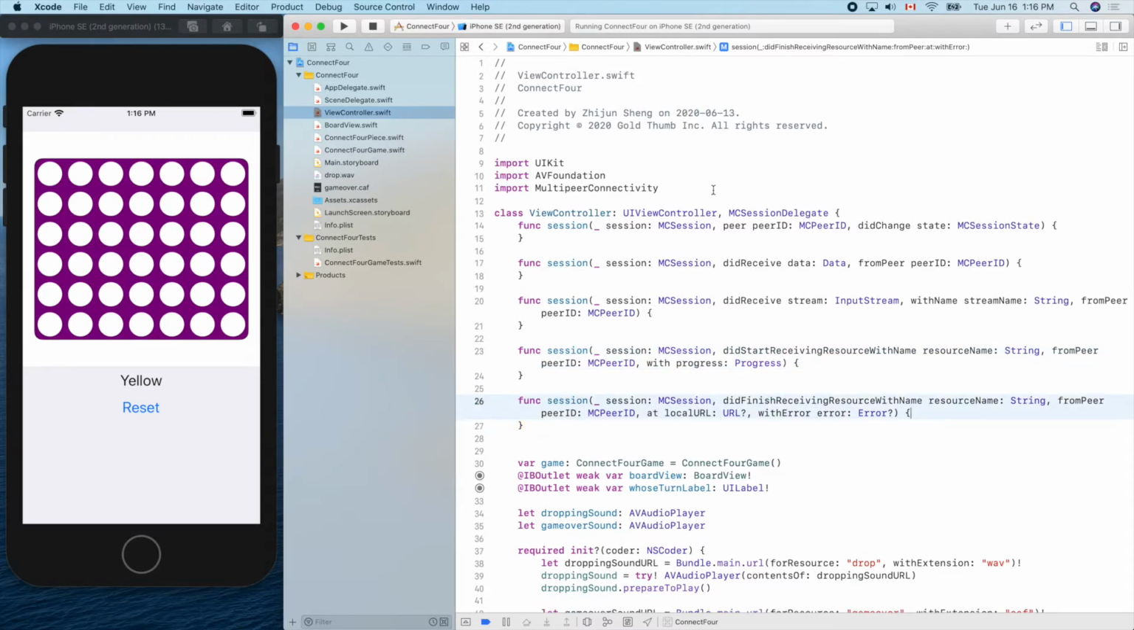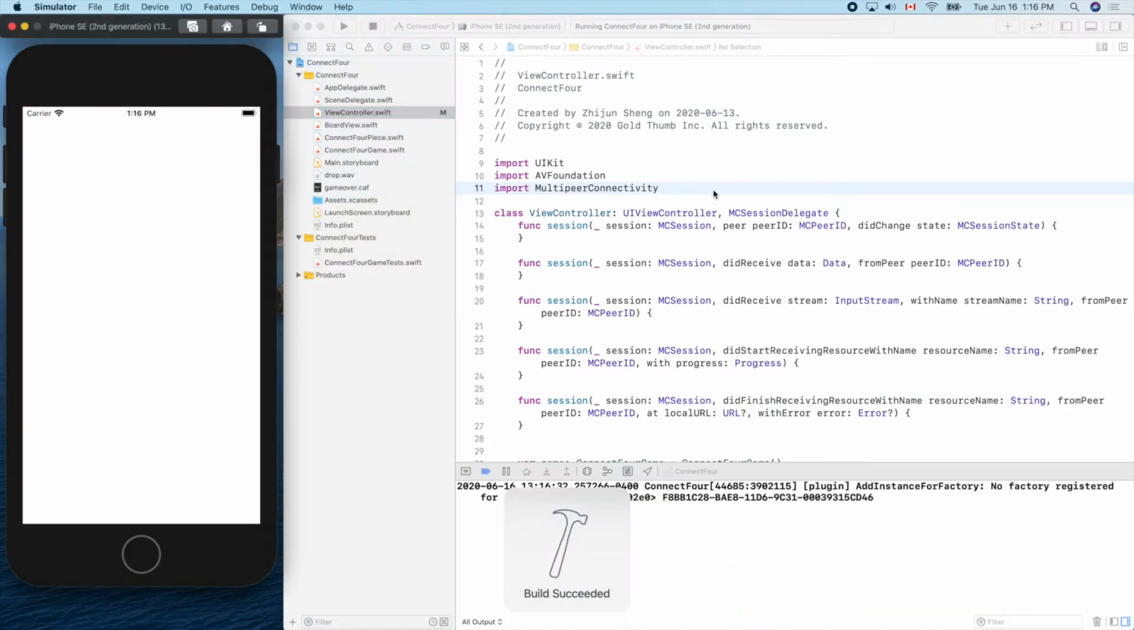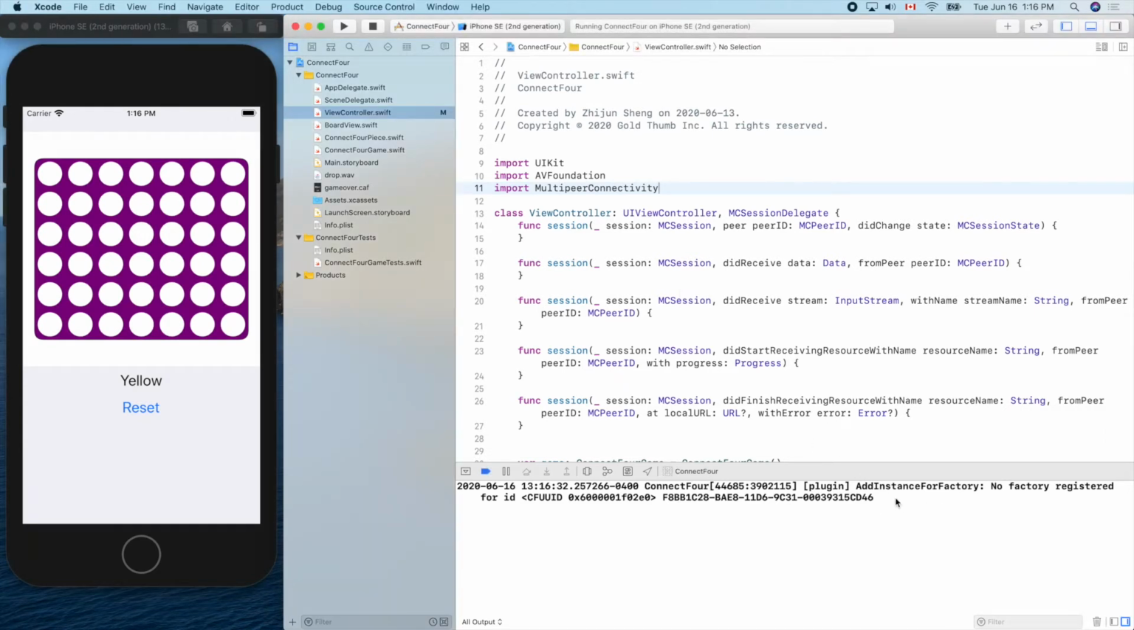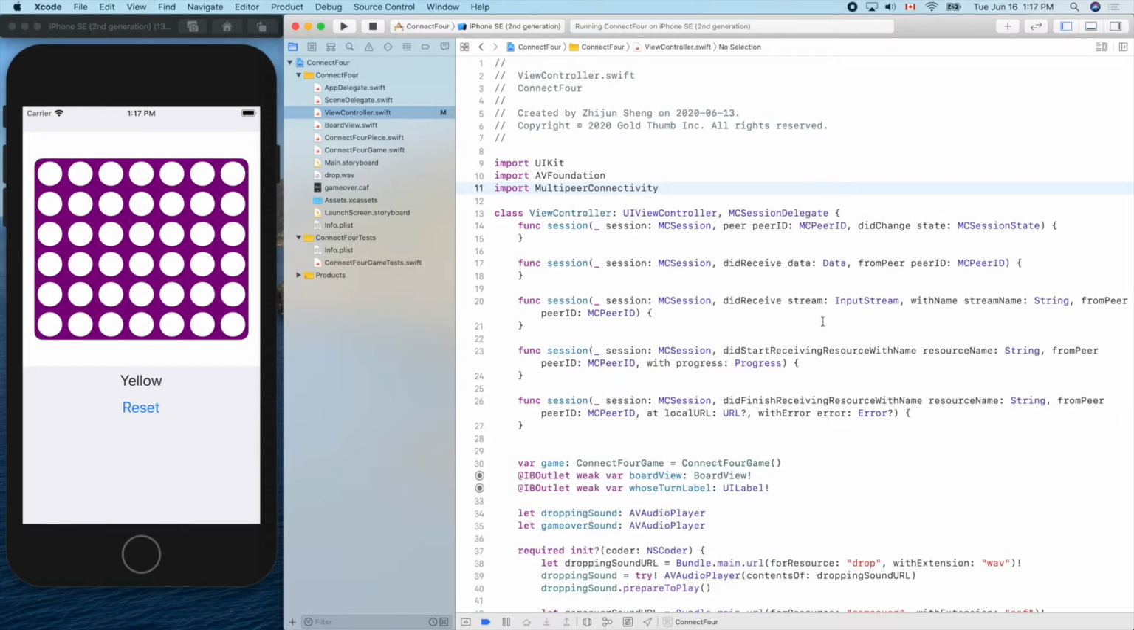Okay, now let's make sure we can still run it without any problem. Nothing is wrong. This message is harmless. It's from AV Foundation for the sound player, and we already talked about this message in our previous videos. When we run on the real device, it will be gone. So don't worry about this one. Command Shift Y to hide that.